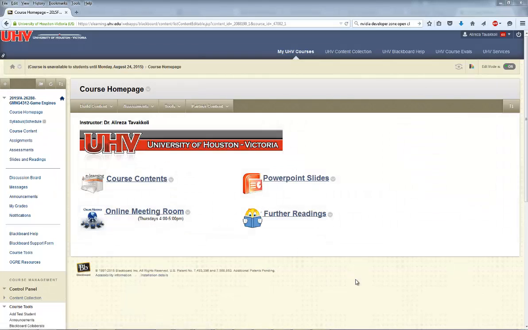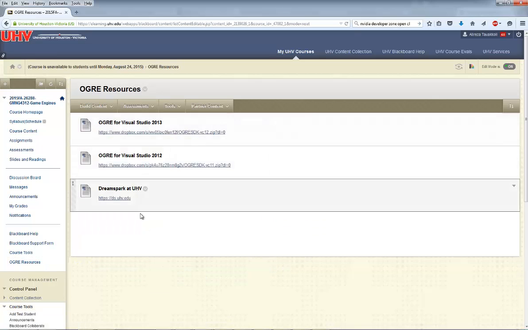For your convenience, I actually included those files on a public link that you can access and download. In order to access that, you would go to the Ogre Resources tab on the left section of the class, and then when you open the tab up, you will see I have 3 links for you here.